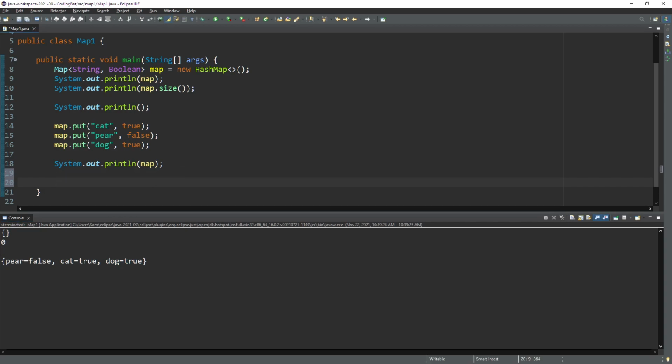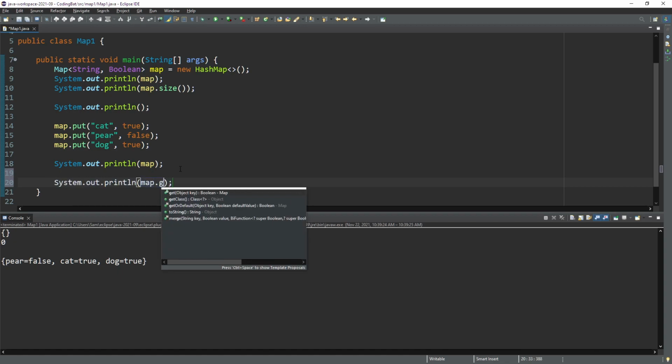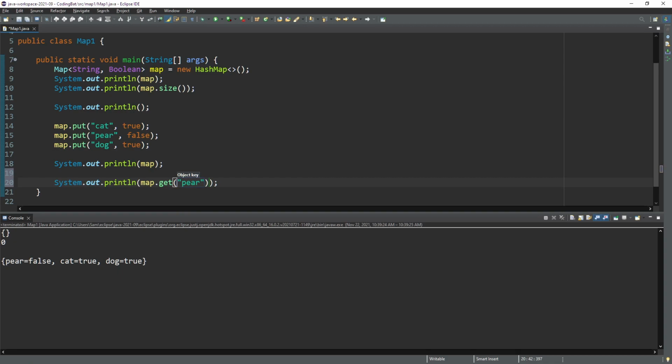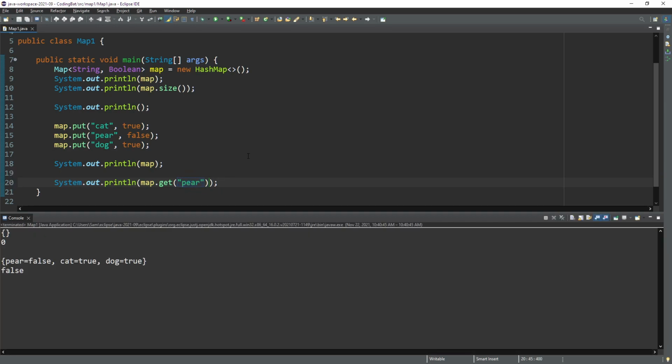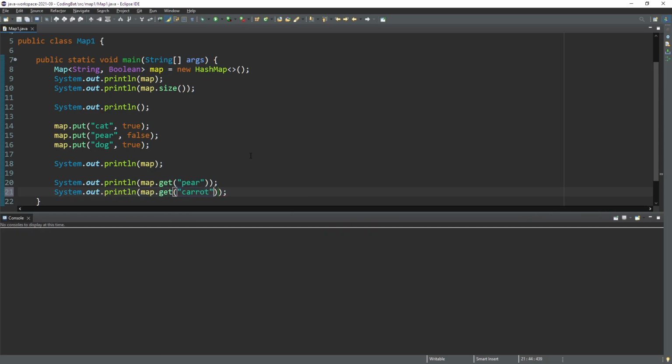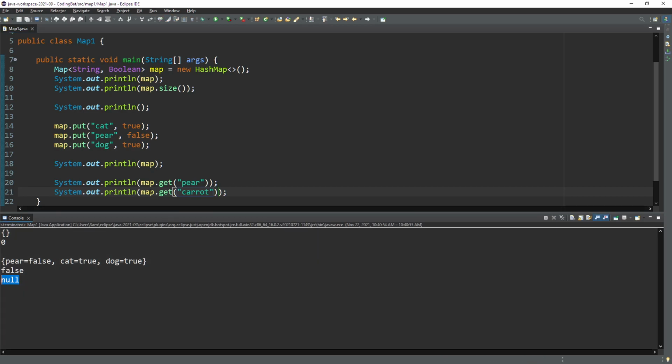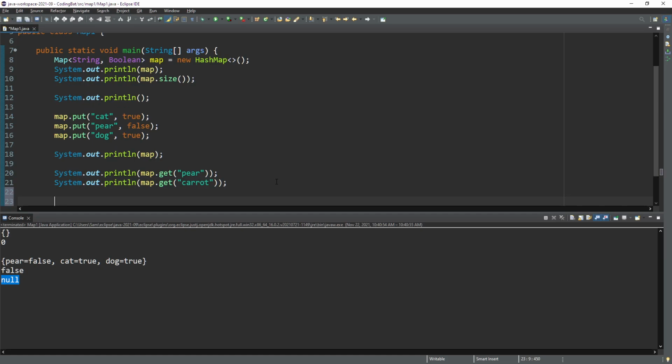Now, if you have a key and you want to ask what's the corresponding value, you can just do map.get and then you pass the key. So if I do map.get pair, that'll get me the value that corresponds with the key pair, which is false in this case. Now, if you try to get a value that's not in the map, like carrot is not in our map right now, it'll give you null. So null is what it will give you, and that means that basically this key was not in your map. Okay, and then you can of course get the size as we've already seen.